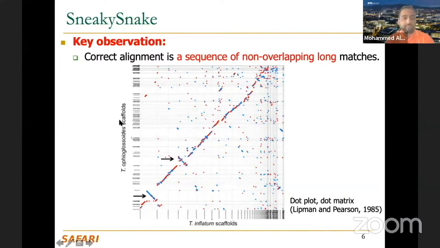The y-axis is another sequence that we are comparing with. So we are comparing this sequence to that sequence. Whenever we observe an exact match with the corresponding base or character from the other sequence, we represent it as a dot. Now, whether we represent it as a red or blue dot, that's another question. We don't care at this point.